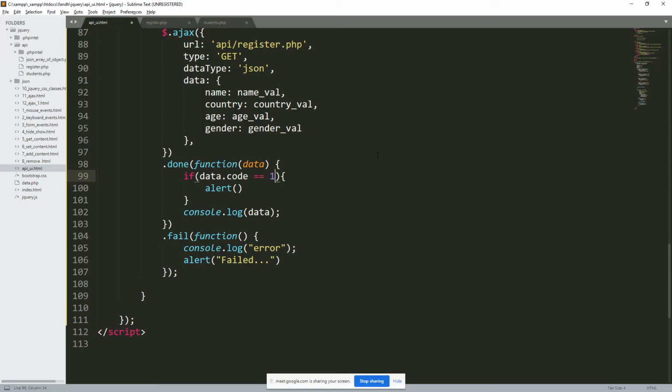So in case it is 1, then I'll delete the form. In case it's not 1, then I will not delete the form. I'll leave it the way it is because I can be able to do what to proceed. So what I'm going to do, I'm going to just say alert if code is equal to 1.